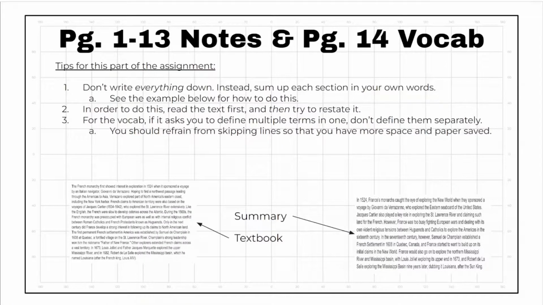So, first things first, for notes and vocab, don't write everything down. Instead, sum up each section in your own words, while still taking note of important names, dates, and facts. You can see here, I condensed this text from a paragraph in a section of the textbook, while hardly getting rid of any important dates or names. And there's 33% less lines. In order to do this, read the text first and then try to restate it. Don't take notes as you read. Take notes after you're finished reading.